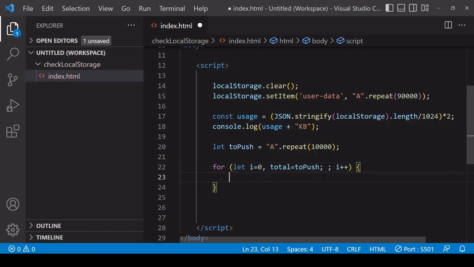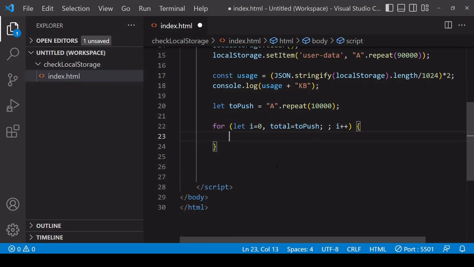What the looping variable gives you here at the end is how many pushes into local storage before there was an error. To be able to catch the error when it occurs, I'm going to add a try and a catch block into this loop.